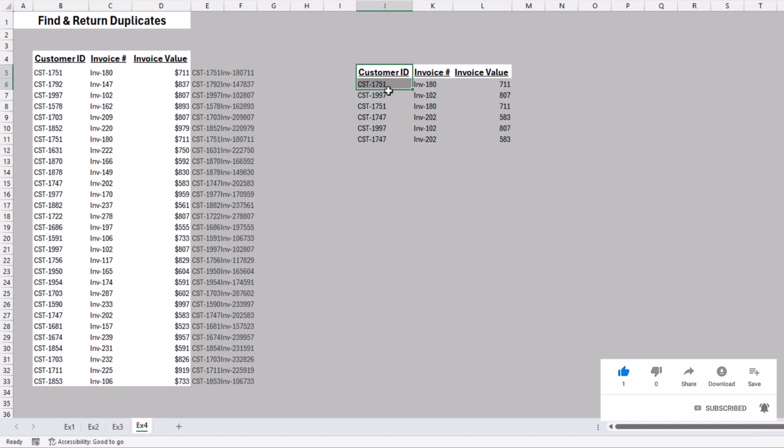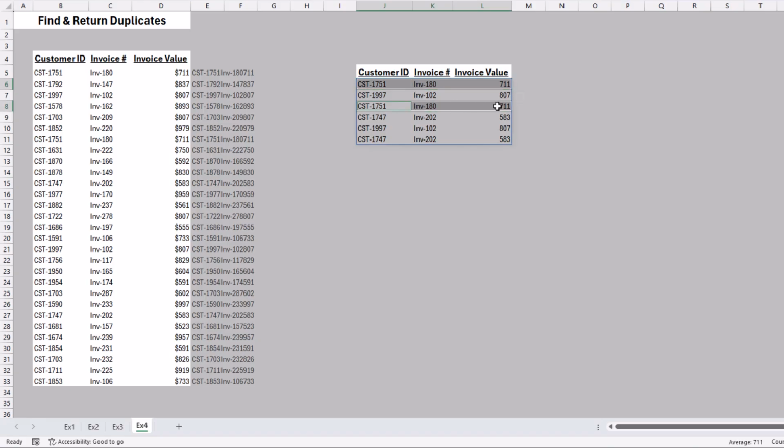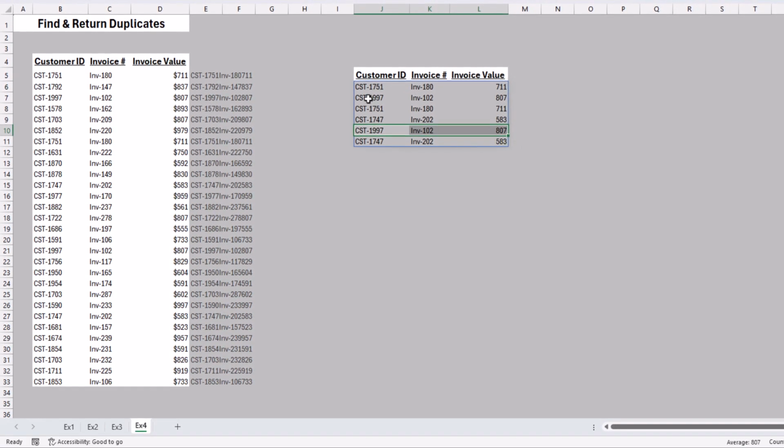Now we have these duplicate items. As you can see, this one is duplicated here, this entire column is duplicated, and this one is duplicated here.